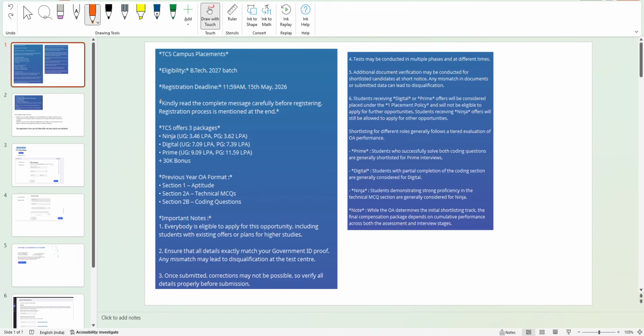First of all, we will understand the TCS campus placement. Eligibility is BTech 27 batch, and the deadline is 15th May 26. Kindly read the complete message before registering. The registration process is mentioned at the end. TCS offers 3 packages: Ninja, UG, PG. UG means you are from BE BTech, PG means you are from ME MTech MCA. Digital and Prime plus bonuses are there.